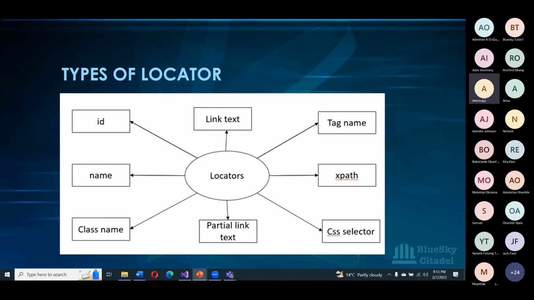No. The thing is, it's more like we have all of these. We have tag name is a locator, XPath is a locator, CSS selector is a locator. Partial link, all of them are locators, but these are different types of locators. So they are all still locators.